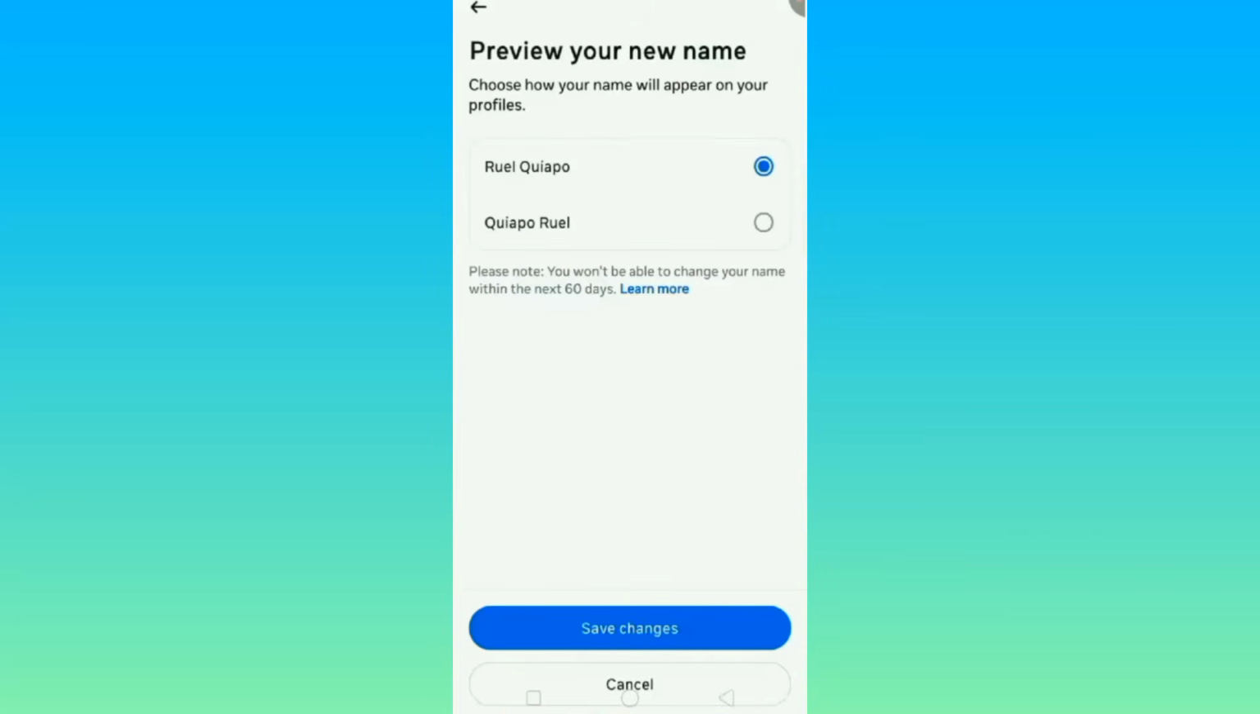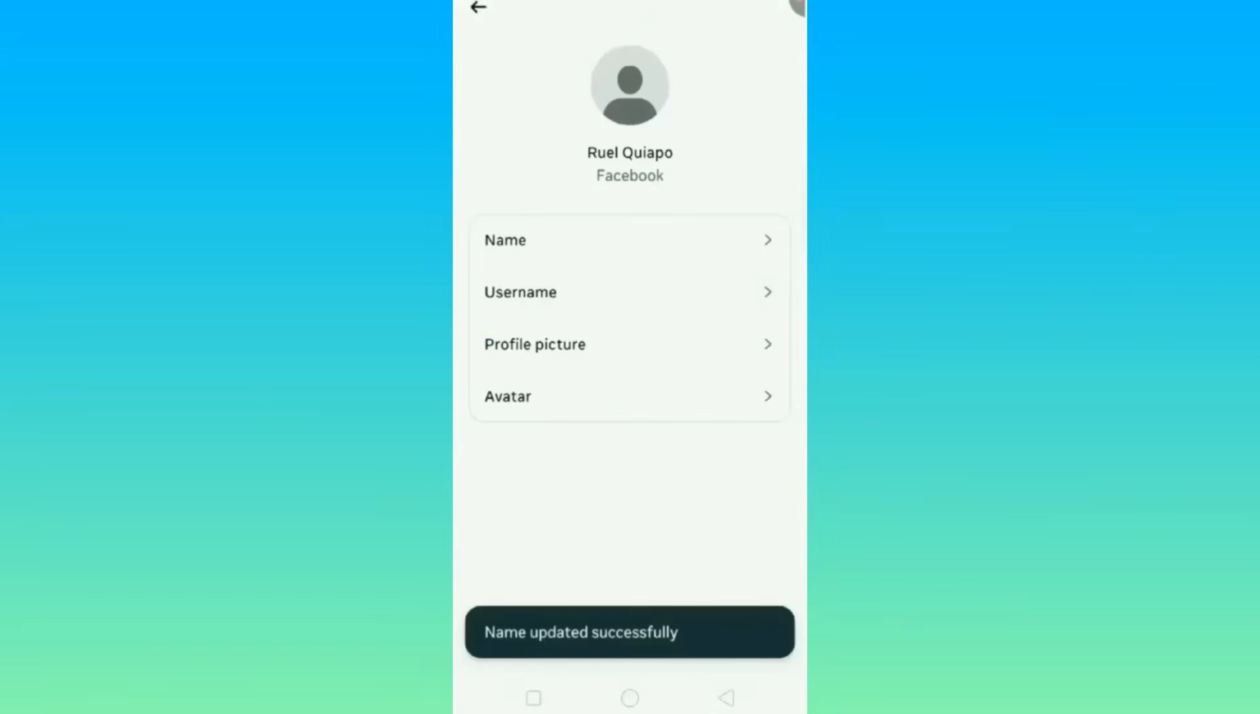Then, choose how your name will appear on your profile. After that, click Save Changes. Alright, so I successfully changed name on Facebook.